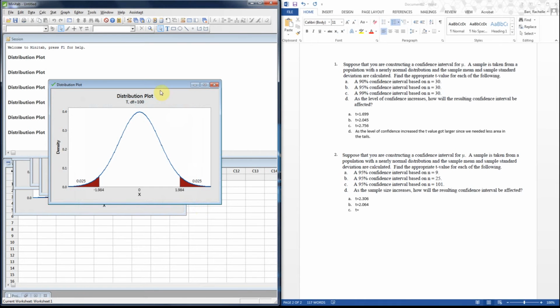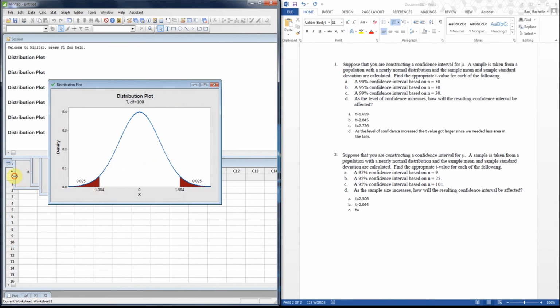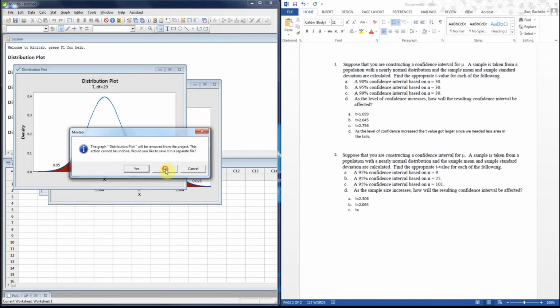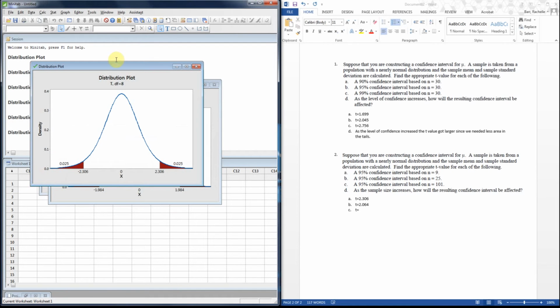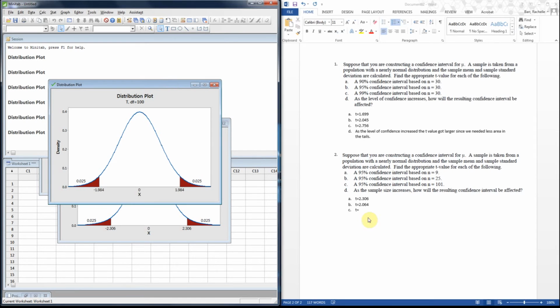Click OK. Now, I'm going to show you all these graphs at once in a minute, but I want to get rid of the ones that I don't need. Okay, good. I've got the 3 that I want. Oops, I should record this first, just in case. So my t here for degrees of freedom 100 is 1.984, sorry.